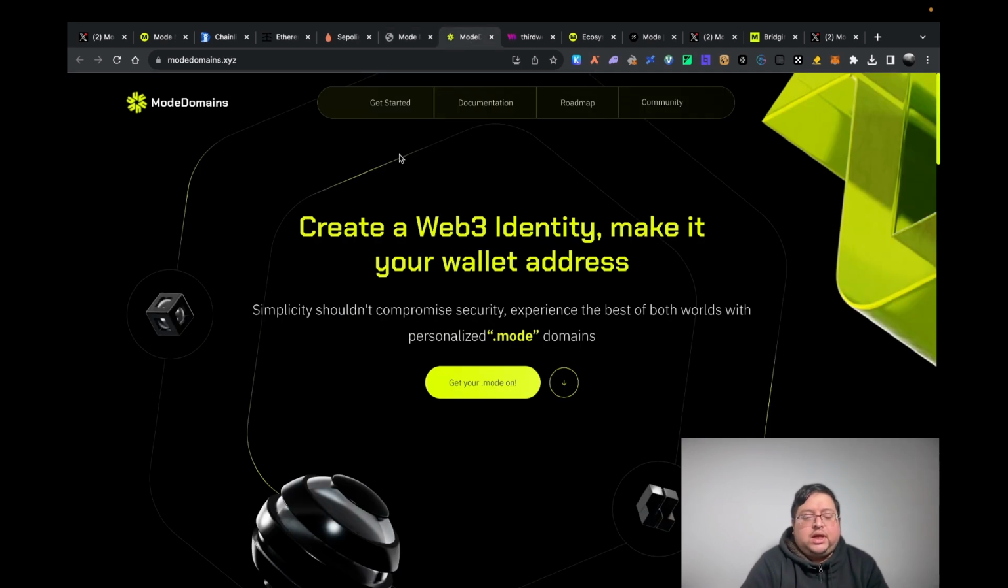The next thing is, now that you've got funds, you can interact with the different dApps. Because we're so early, there aren't too many dApps.